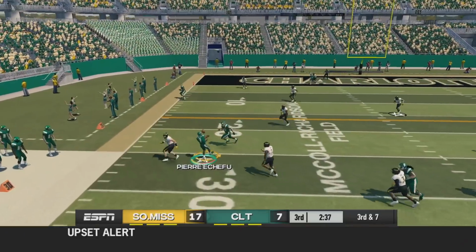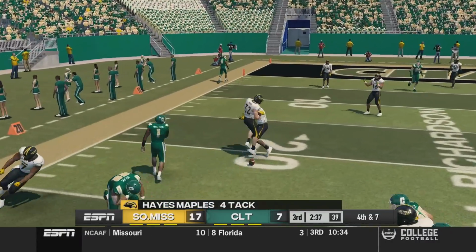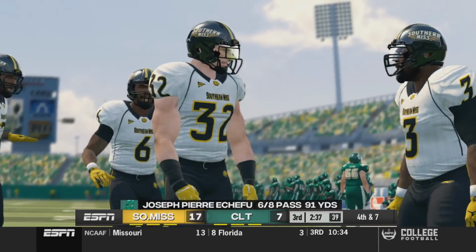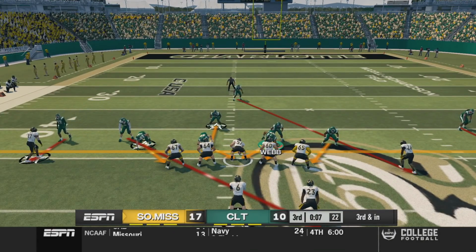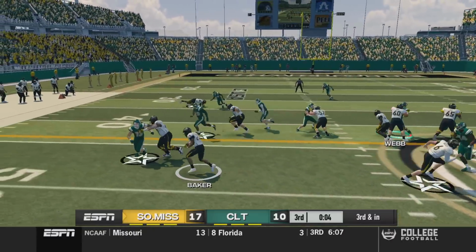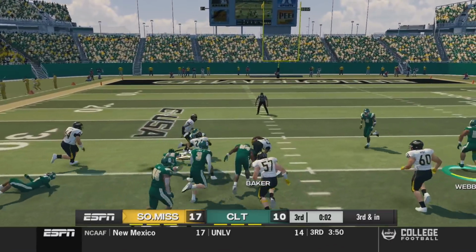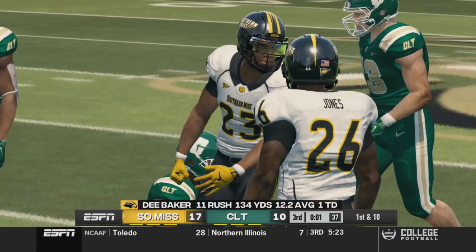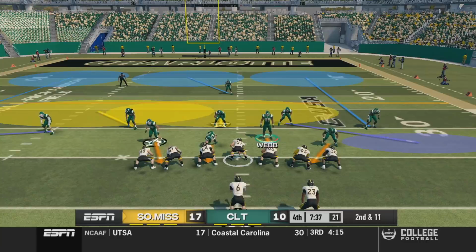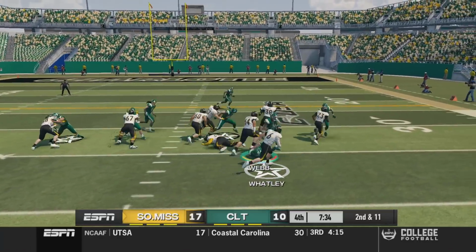So here is JPE. He throws on the run to the left side, and it gets tipped. And it looks like it's going to fall incomplete. And we end up settling for 3 on that drive. So now the 3rd quarter ends. Here's a handoff this time to Baker to the left side. He cuts back upfield, and D. Baker picks up a gain of 11. He's over 100 yards, actually, in this game.